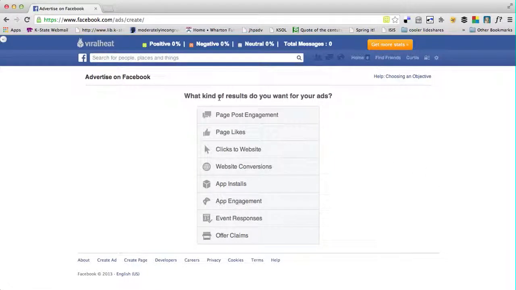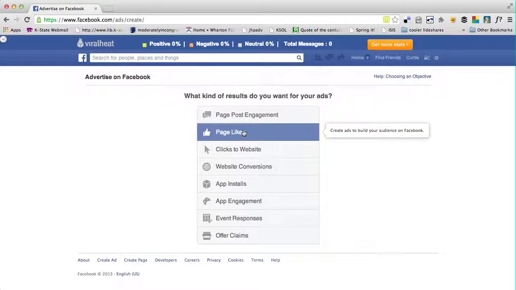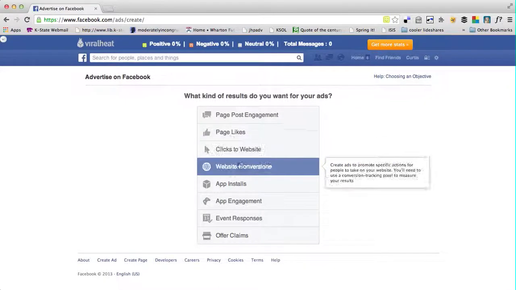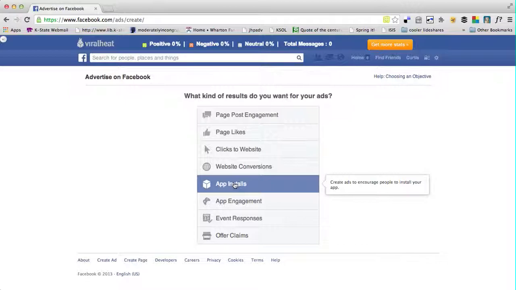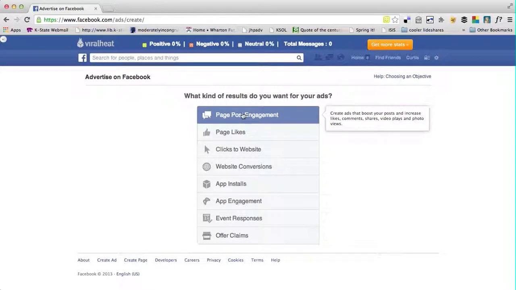And it's going to definitely ask you, what kind of results do you want? Do you want page post engagement, likes, comments, shares, video plays, photo views, the number of page likes, the number of clicks out to a website, number of app installs directly from within Facebook, like clicking on a link that takes you directly to the Domino's page where you download the app, how often people engage with that app, especially if it's one that's created within Facebook, some different things. Let's go ahead and just start off with page post engagement.